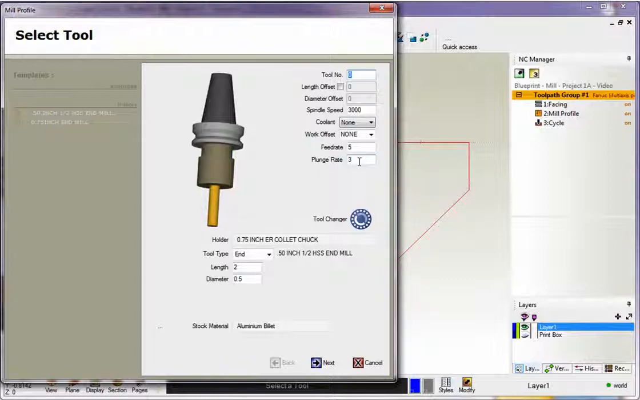The reason for that is the tool library is going to hold information like the amount of flutes and chip load and things like that. And you can see that within this dialog box, there's no such fields for flutes and chip load in that.